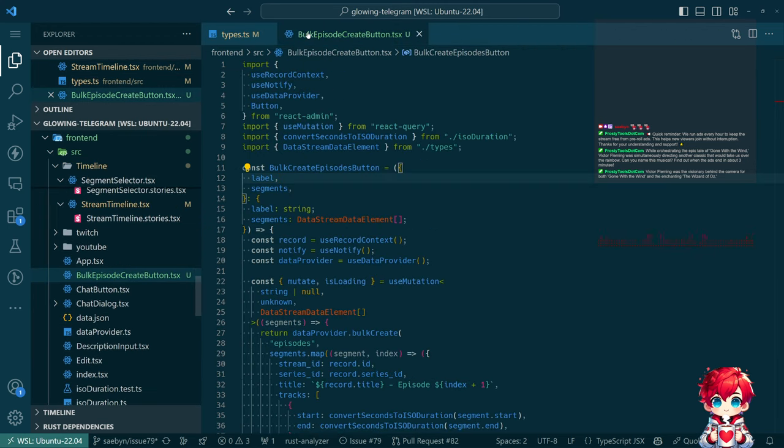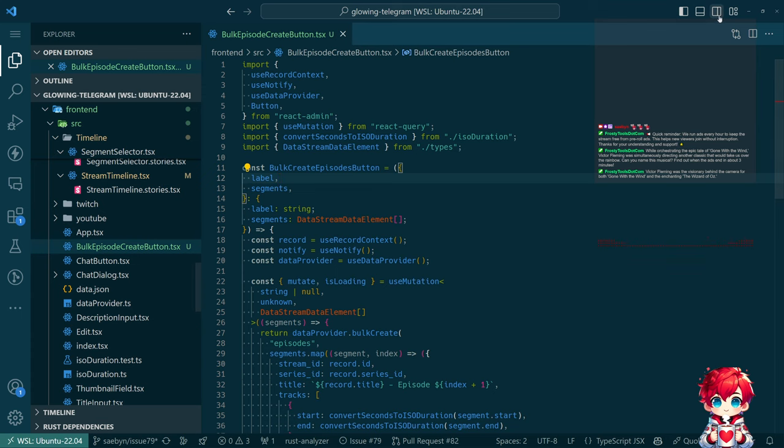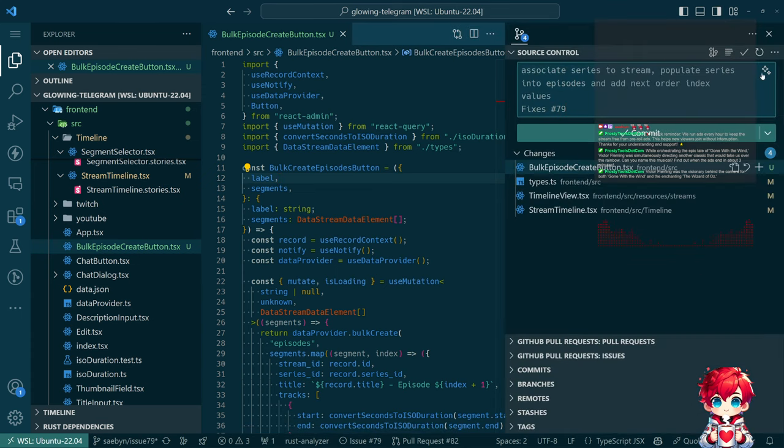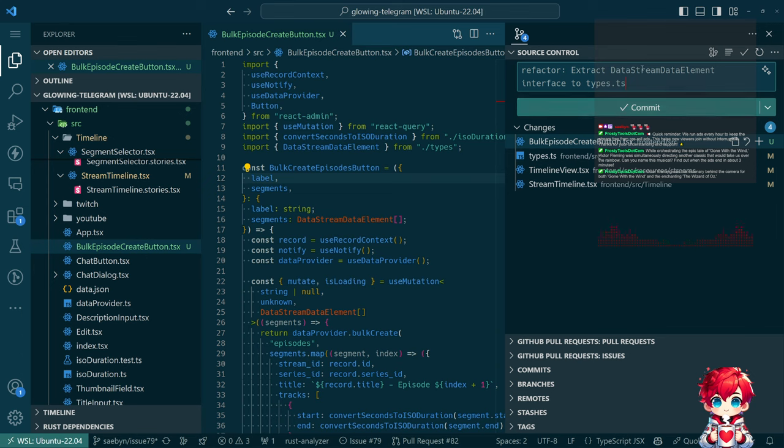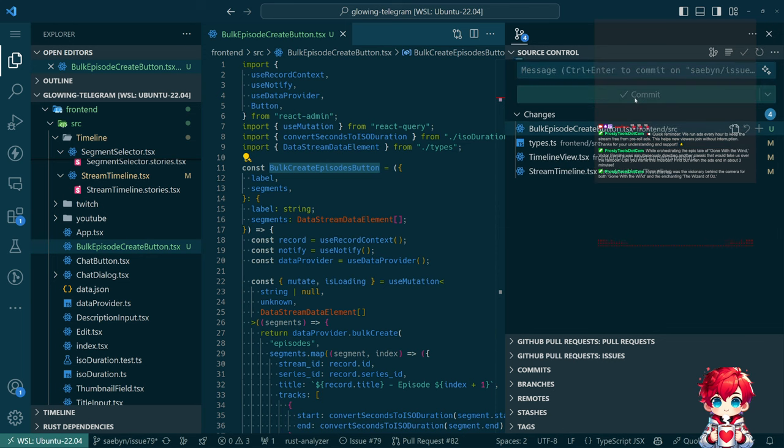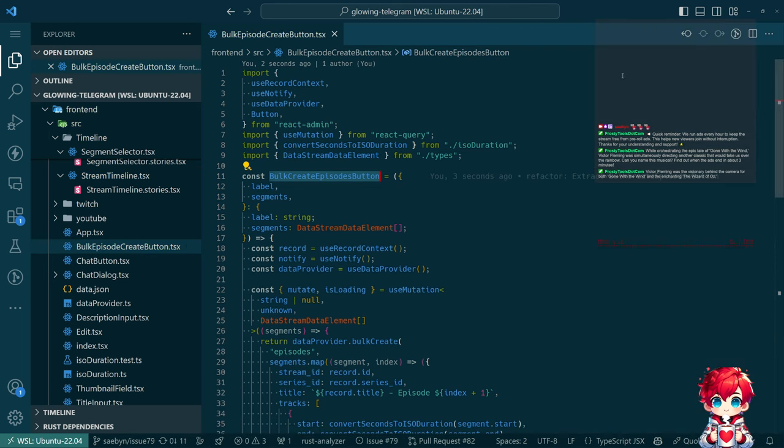Cool. So that is a set of changes. Let's see, do we get a nice commit message? Refactor extract. I mean, that is a thing that is happening here, but that's not really the thrust of what we're doing. But that's a good one. Okay.